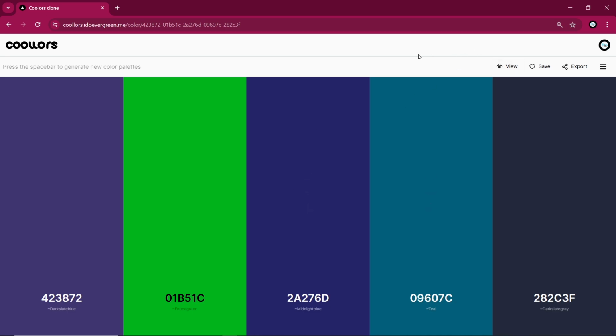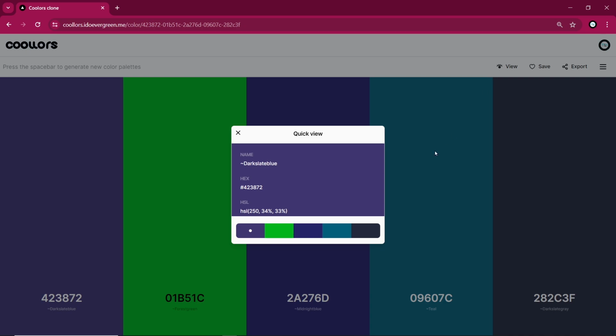And we also have some other features here where you could view the color in case you want to get the color name or the color hex or other values of the color. And you could see different values based on the particular color. So this is just a quick view.